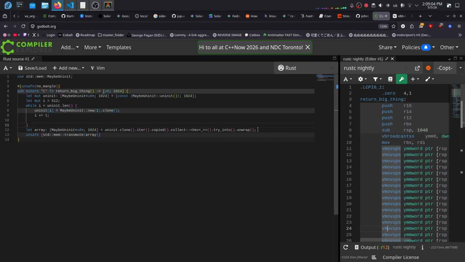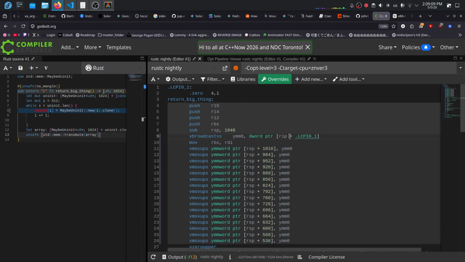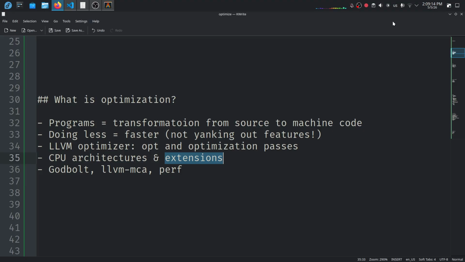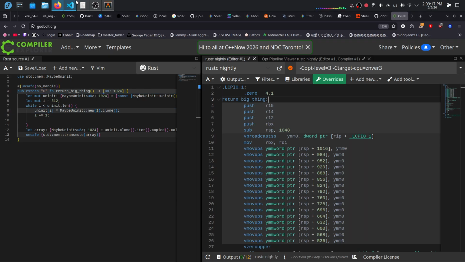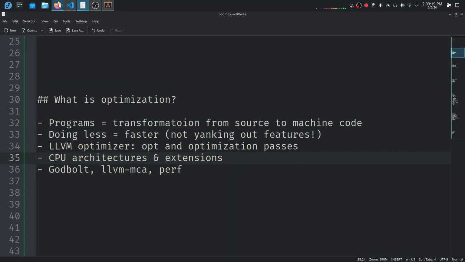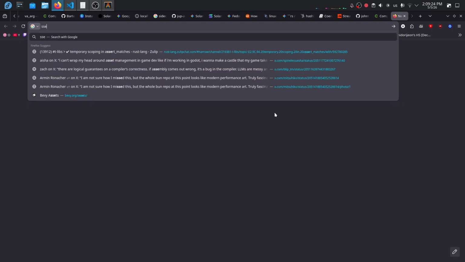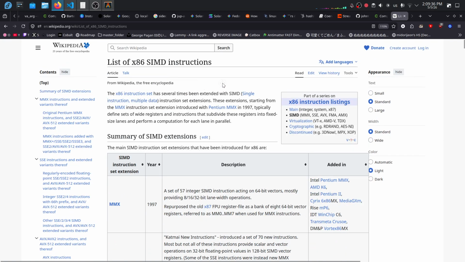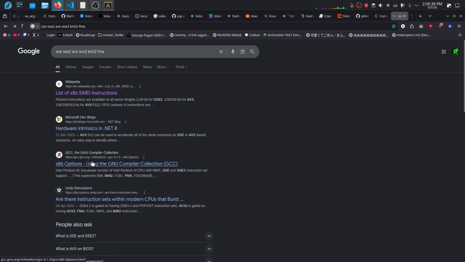By the way, don't judge the code I wrote here. I intentionally tried to trip up the optimizer here. Don't worry about what is actually going on over here. So yeah, that is our target and our extensions. Let's talk slightly more about extensions. The specific extensions that I'm talking about over here are SSE, SSE2, AVX, AVX2, BMI2, FMA, stuff like that. You can read the Wikipedia pages. There's a lot of sources available everywhere.